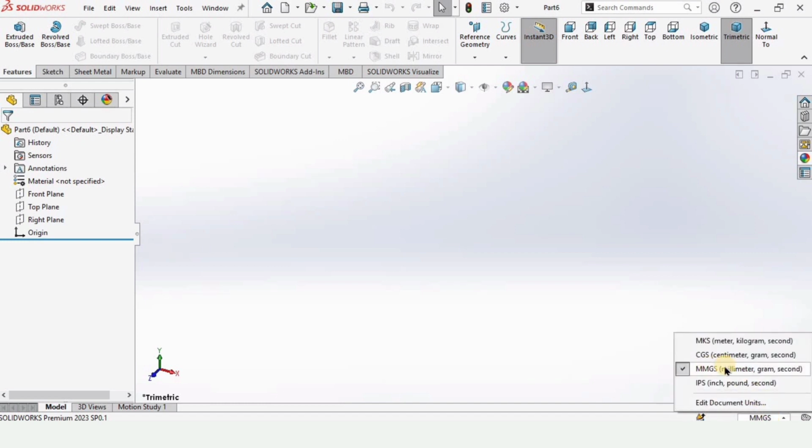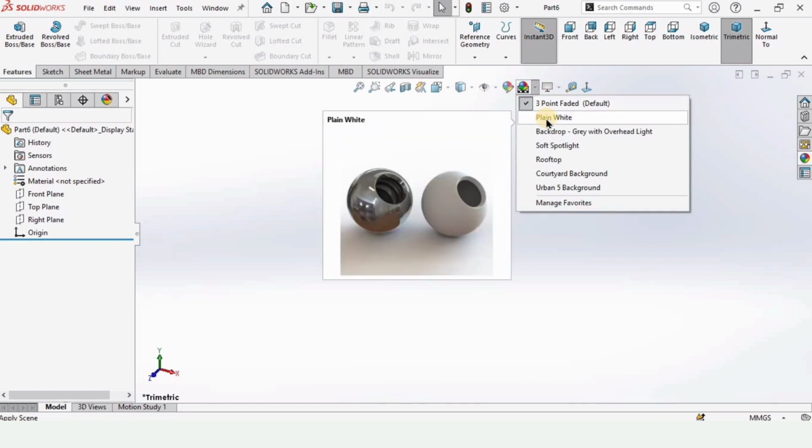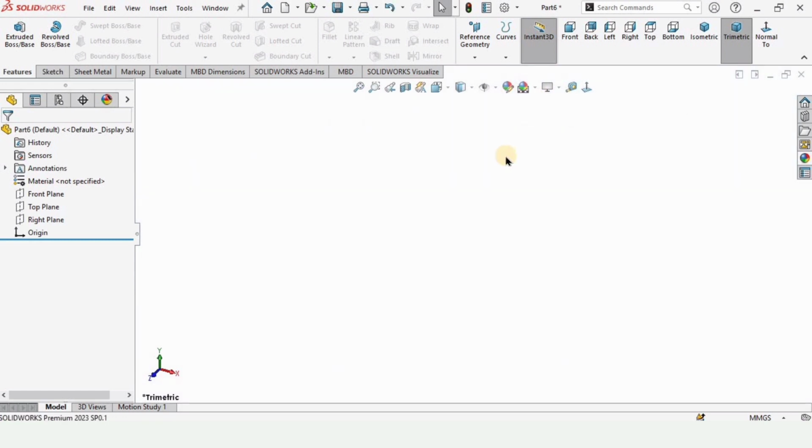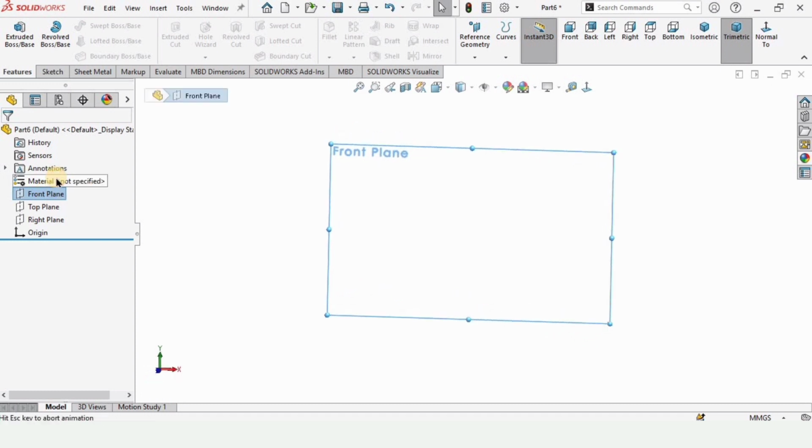Here you need to specify the unit first. You can work in millimeters or inches. I used to work in millimeters. And here, set the background plane to white. Select this front plane and click on sketch.